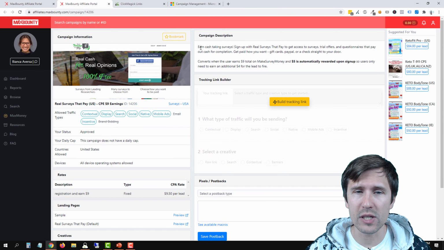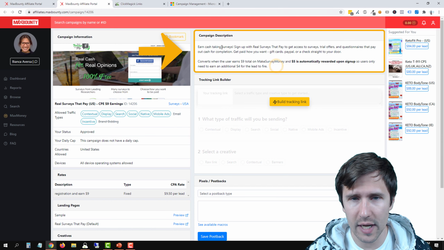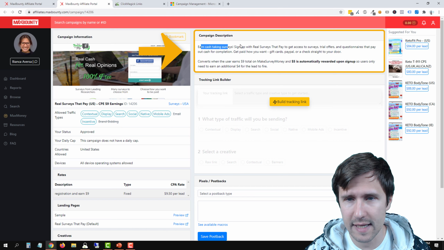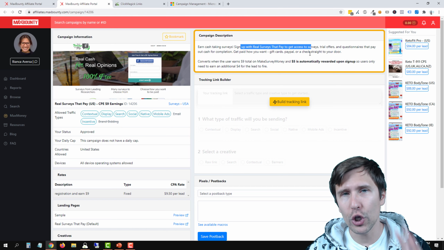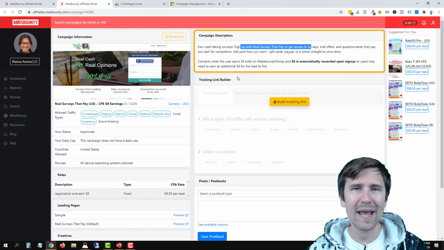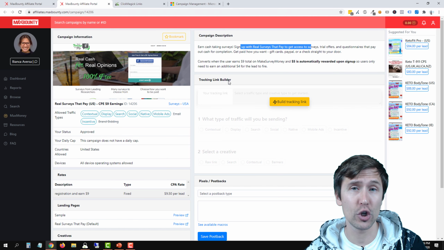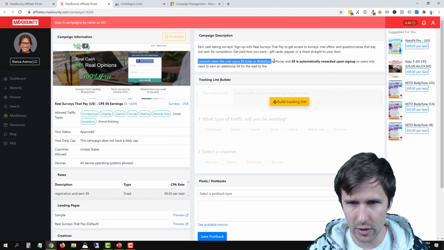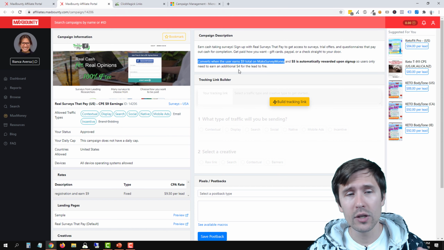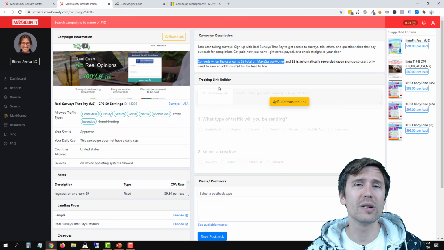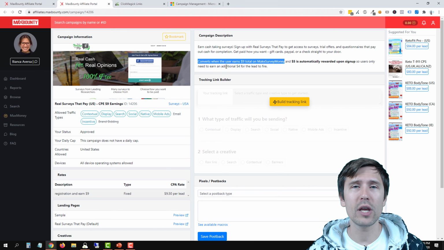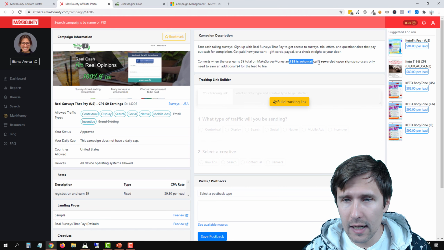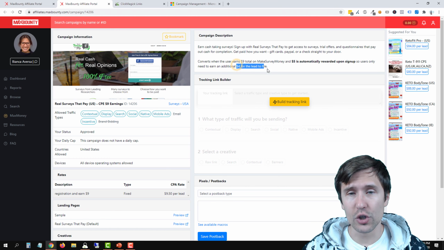The next thing you want to do is look at the description. Over here, it's saying earn cash taking surveys, sign up, and so on. What you want to see is how you get paid and whether there are any other special rules. Over here, it converts when a user earns $9 total. So look at that. Turns out we don't get paid when a user signs up. Turns out we get paid when a user actually completes, it looks like, $4 worth of surveys.